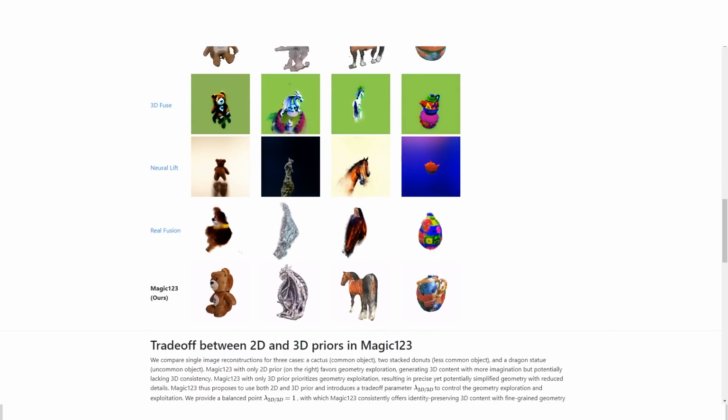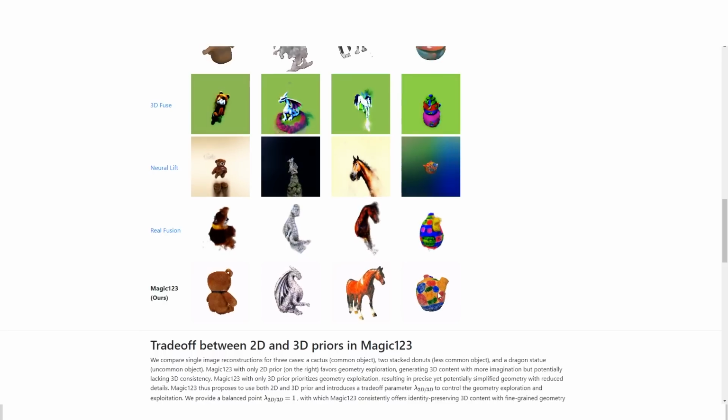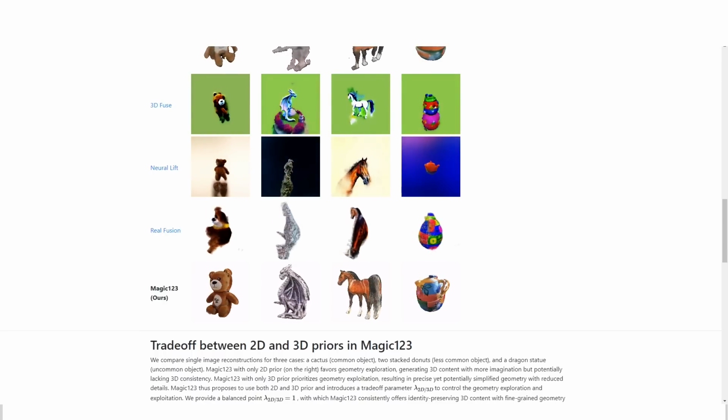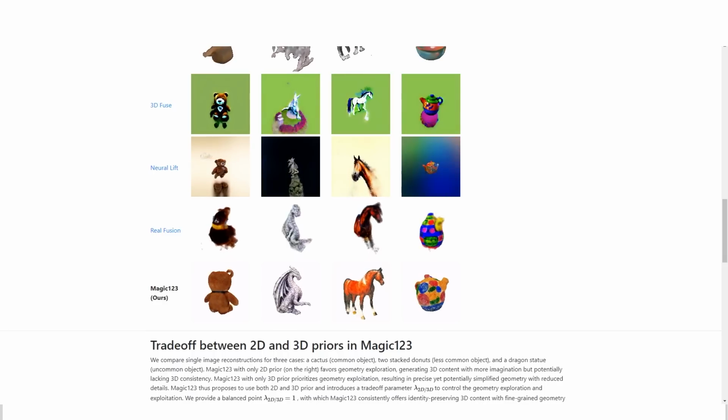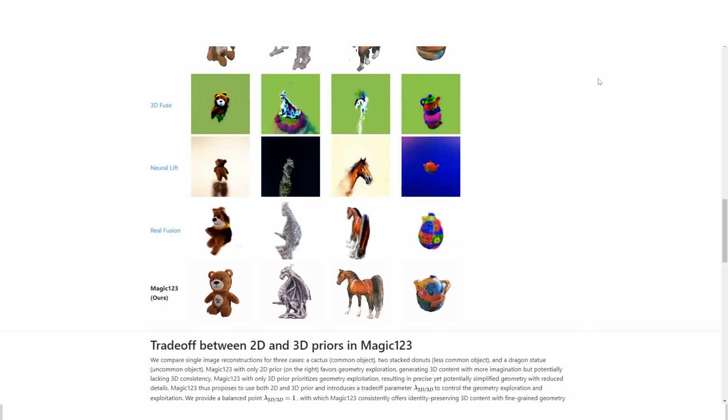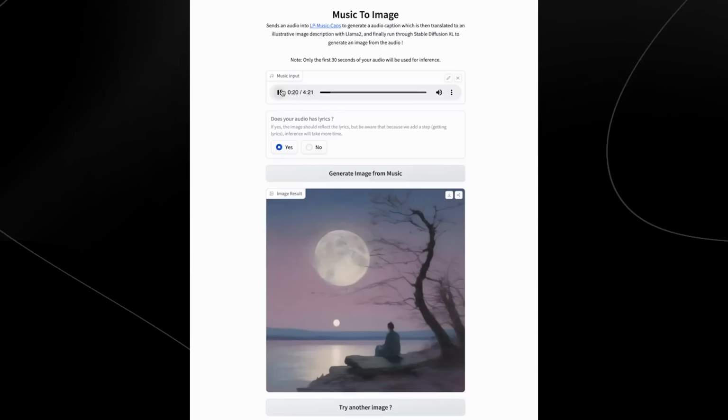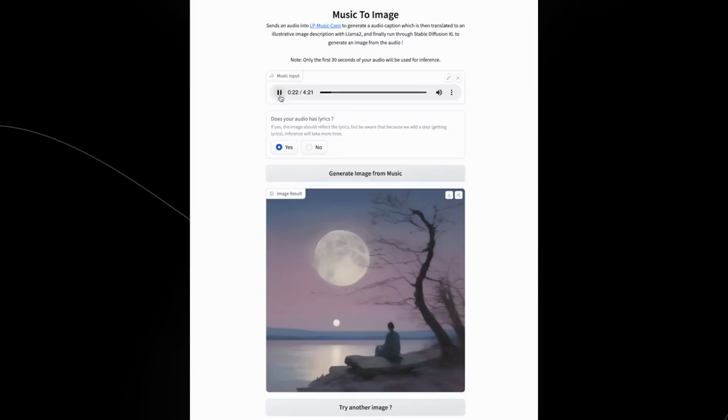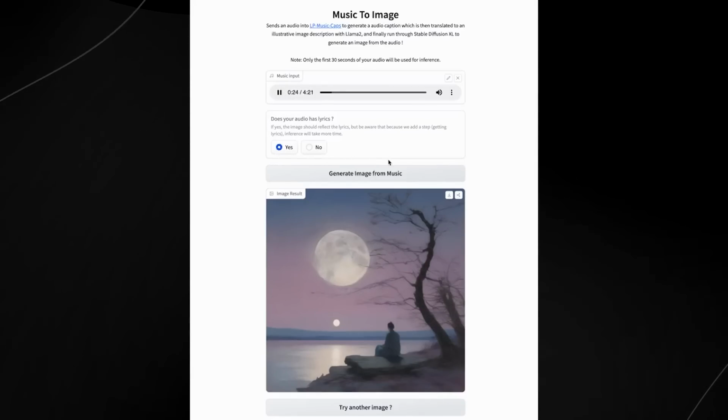Like this teddy bear, this statue, this horse, this mug, whatever it is right here, that's really, really close. So I think whichever company manages to solve it quickly, they're going to do really, really well. So there's that.